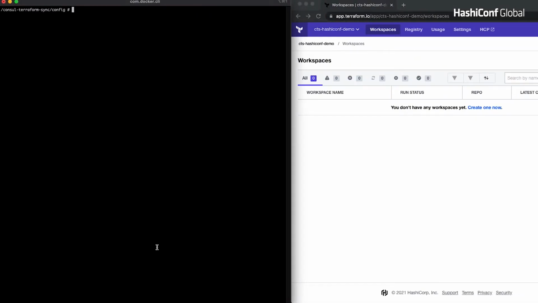So here I have a Docker container where I've already put my configuration file plus those two variable files. So I'm going to start the CTS binary with Consul-Terraform-Sync. I'm going to provide the configuration file. And I'm also going to be running it in its default mode, which is daemon mode. So it will be running continuously even after initialization.